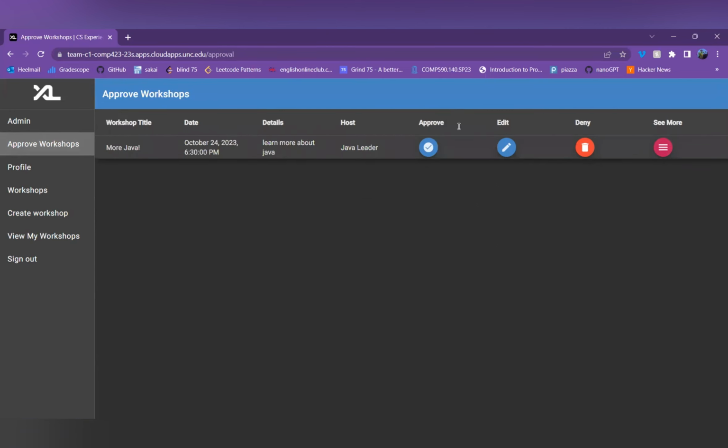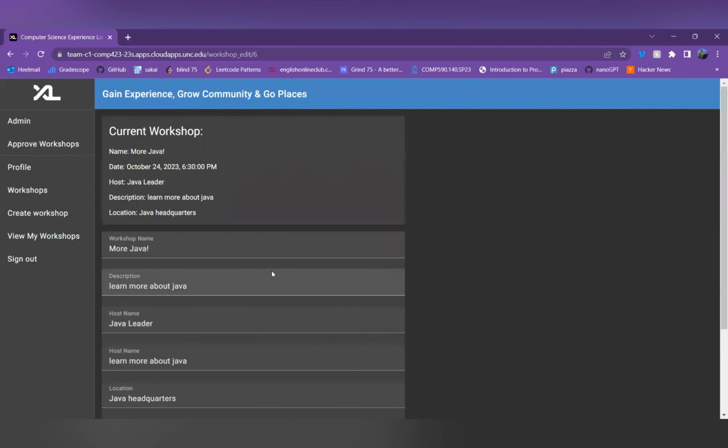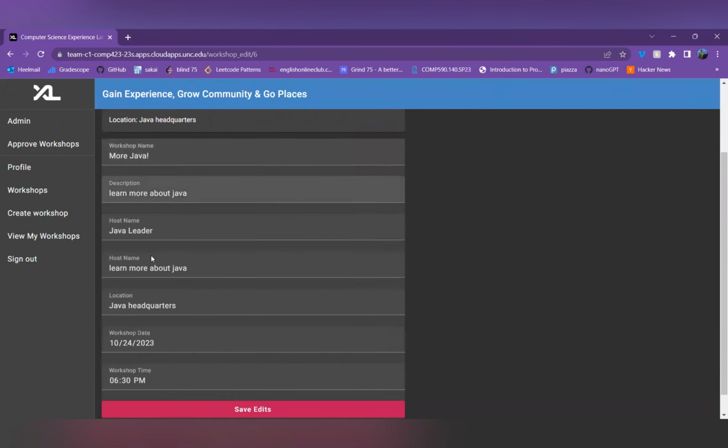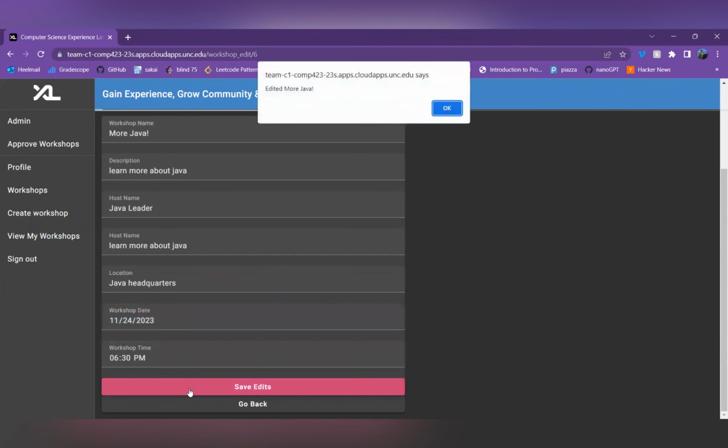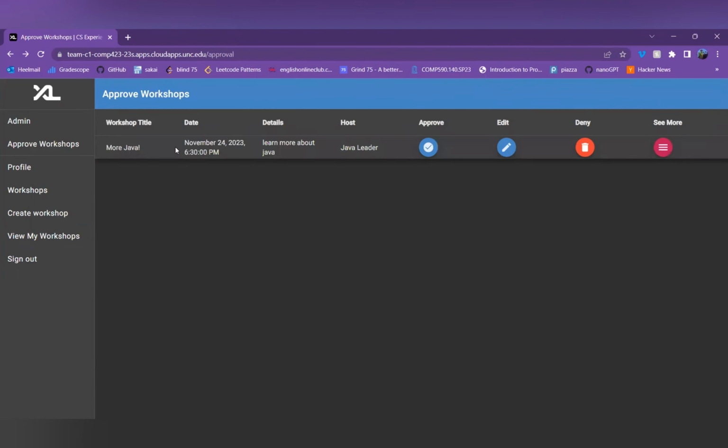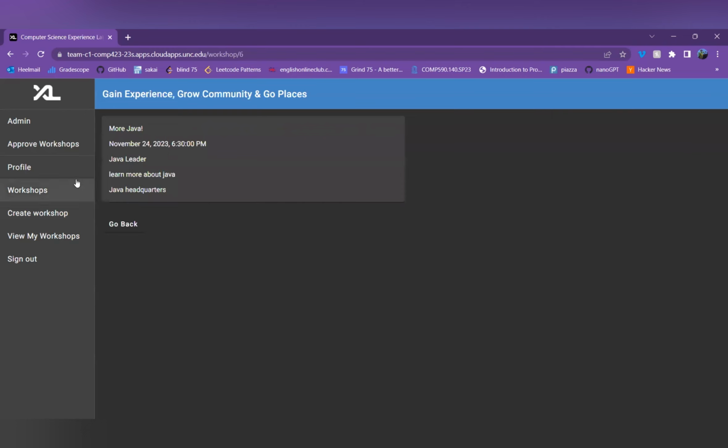Or maybe they want to edit it, so then you see this form where you can change anything that you need. So maybe the date changes to a month later on November 24th. I could save, edit, go back, and now it's November 24th. There's also the see more, which just will show you everything in a more readable format.